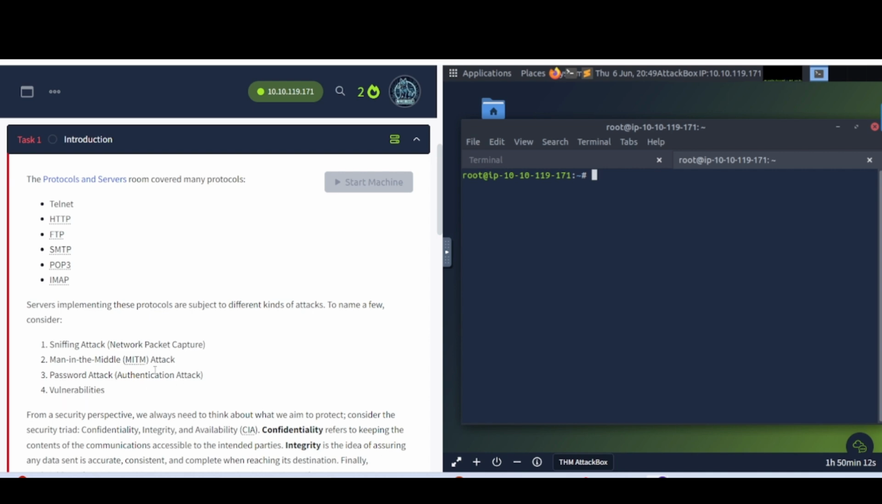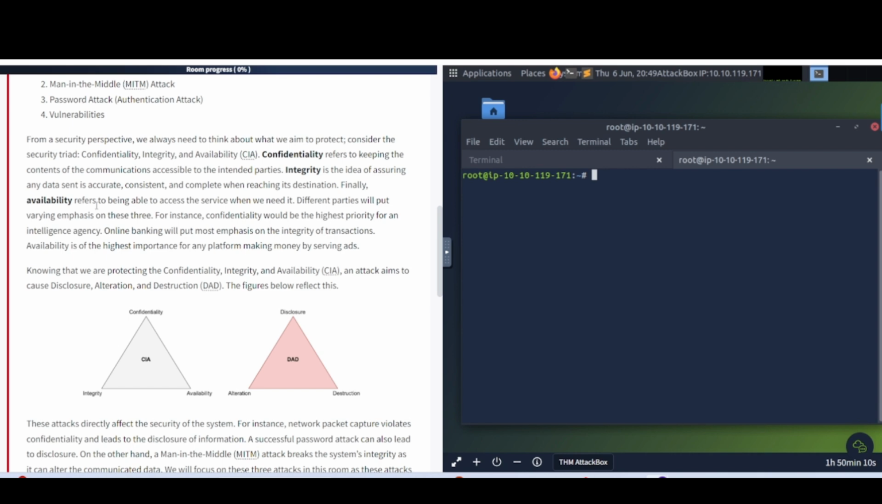Number 4, vulnerabilities. From a security perspective, we always need to think about what we aim to protect. Consider the security triad: confidentiality, integrity, and availability, also known as CIA. Confidentiality refers to keeping the contents of the communications accessible to the intended parties. Integrity is the idea of ensuring any data sent is accurate, consistent, and complete when reaching its destination. Finally, availability refers to being able to access the service when we need it.